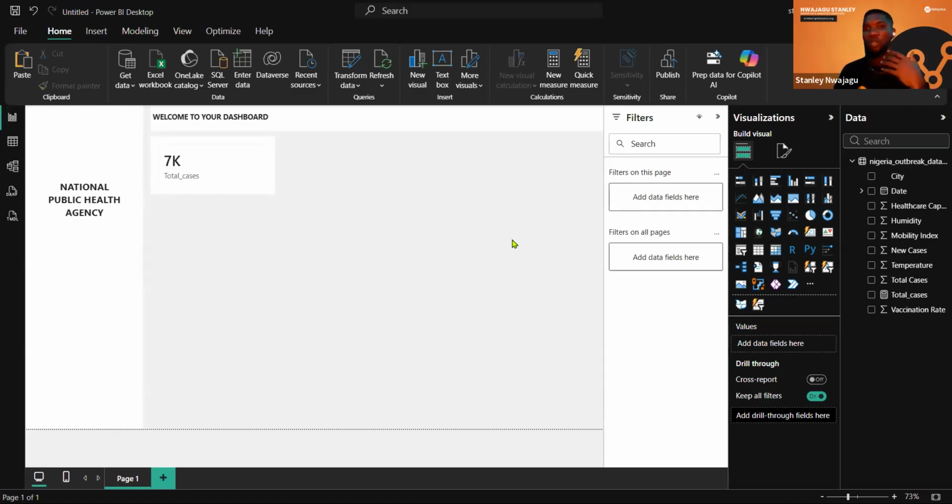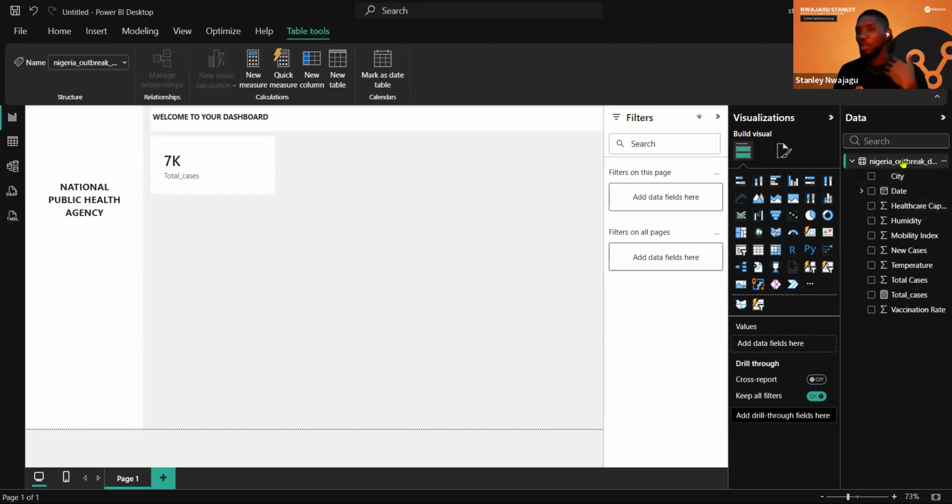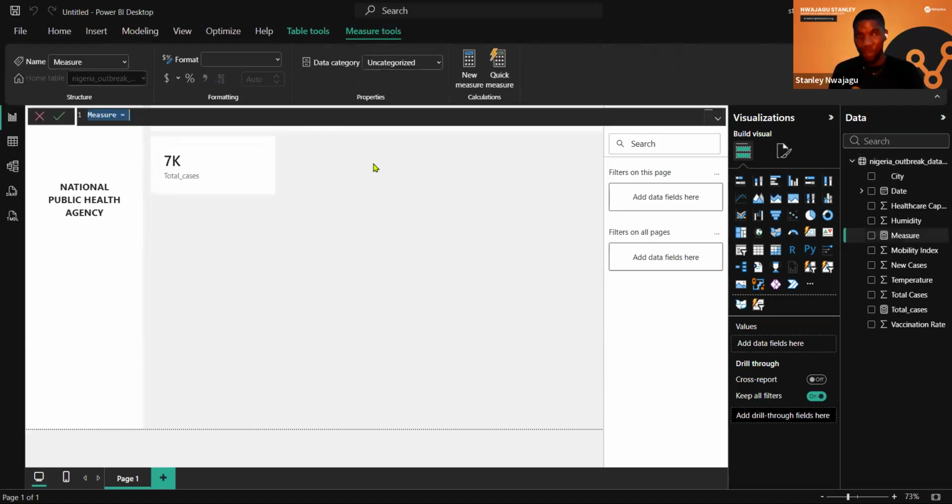The next thing we want to create is, let's say we want to see the new cases that we have, the total new cases. So just like we've done before, click on the data pane and then click on new measure. Let's say new_cases equals, and for new cases, we're just going to be summing everything to see all the new cases. So we're just going to do sum of the new cases, close bracket and hit enter.